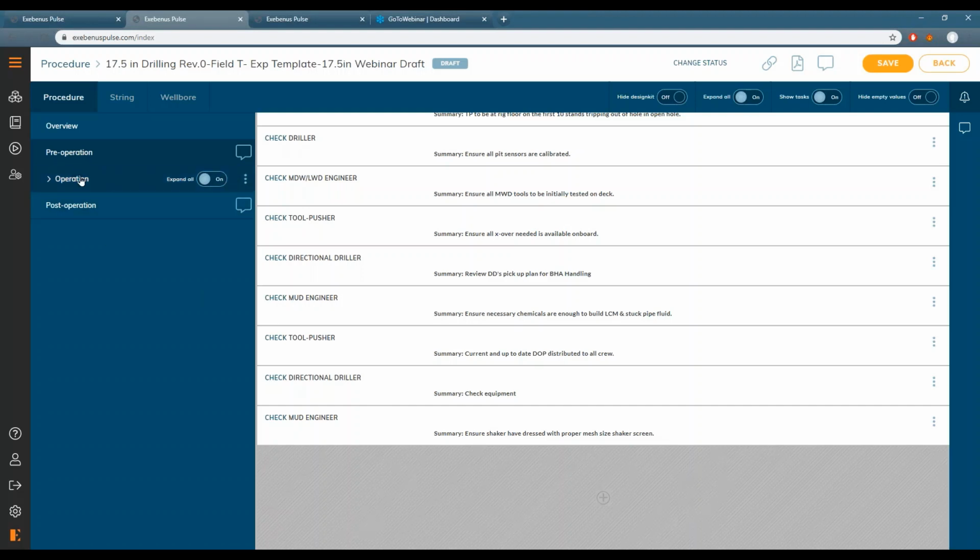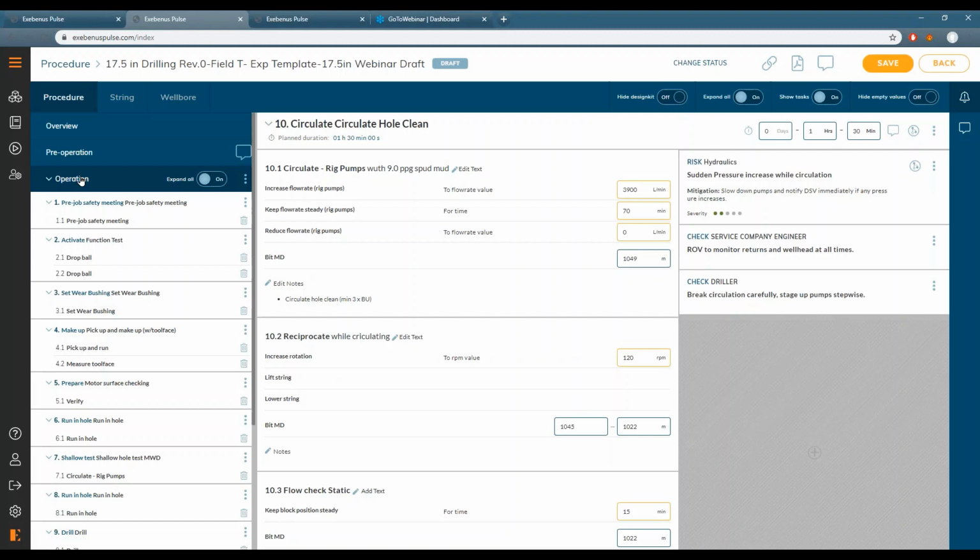Next up, I'll explain the operations tab. On the left side of the view, we see high-level information in terms of activities and sub-activities planned for a 17.5-inch section drilling. Keep in mind, this is the structure copied over from our template base.